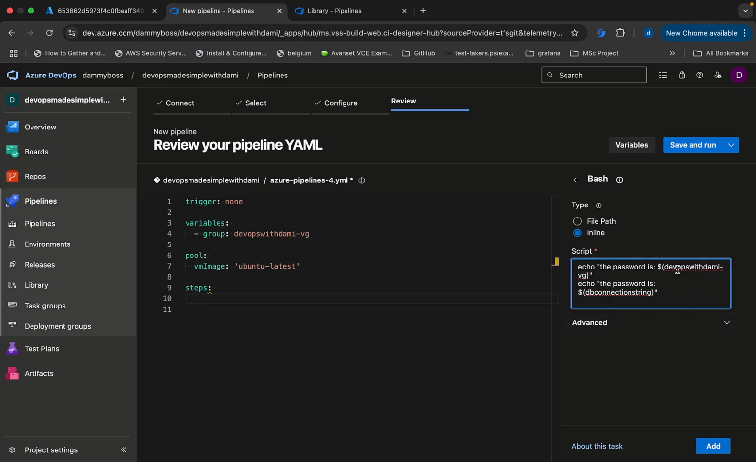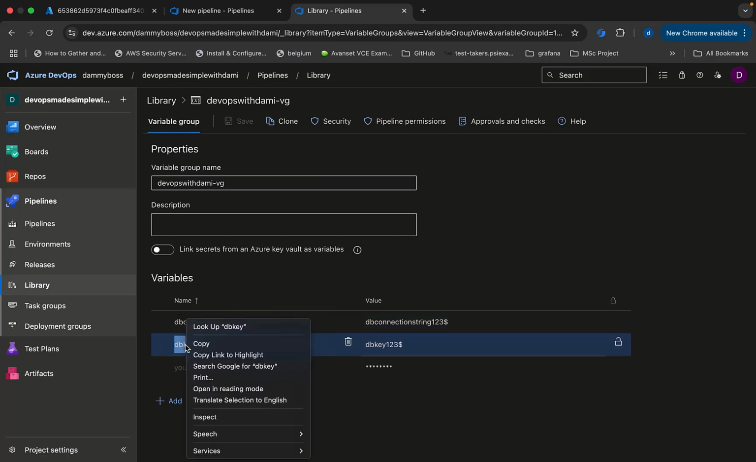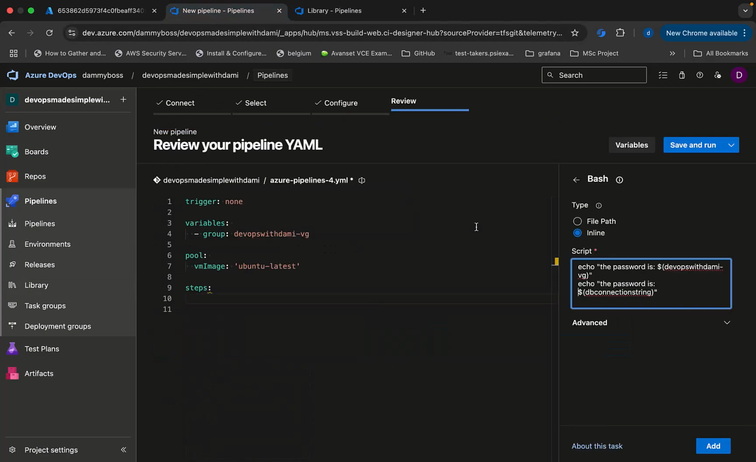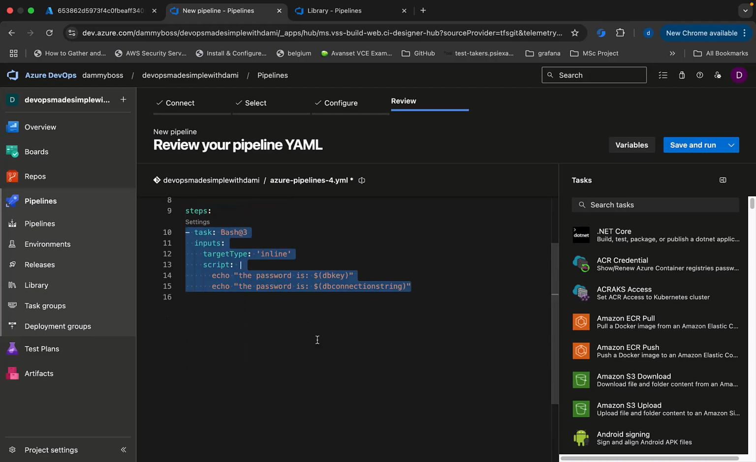Oh guys, I think I made a mistake here. So let's just copy that again, and then let's replace this here. Okay, so now we're good, and then we can click on add. So our task is successfully added. So let's save it.